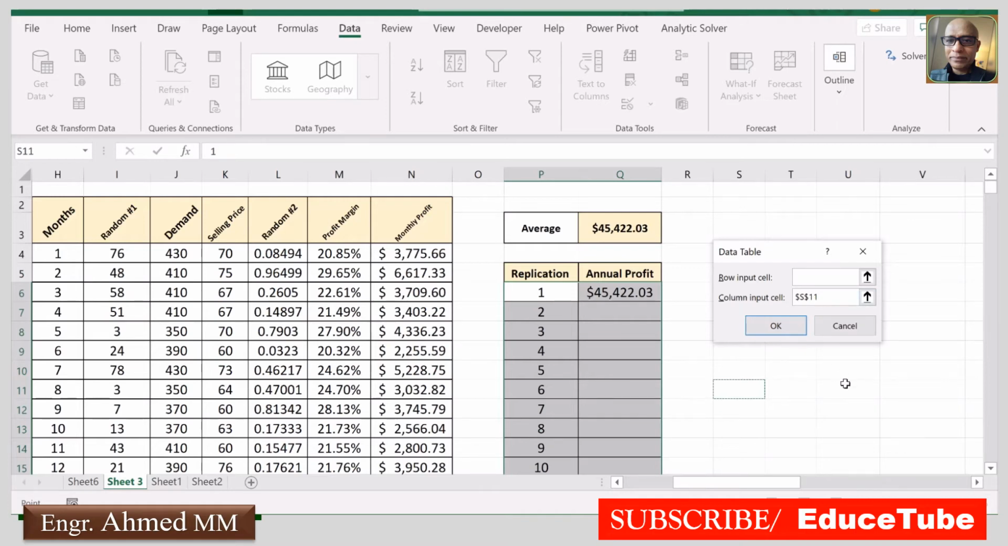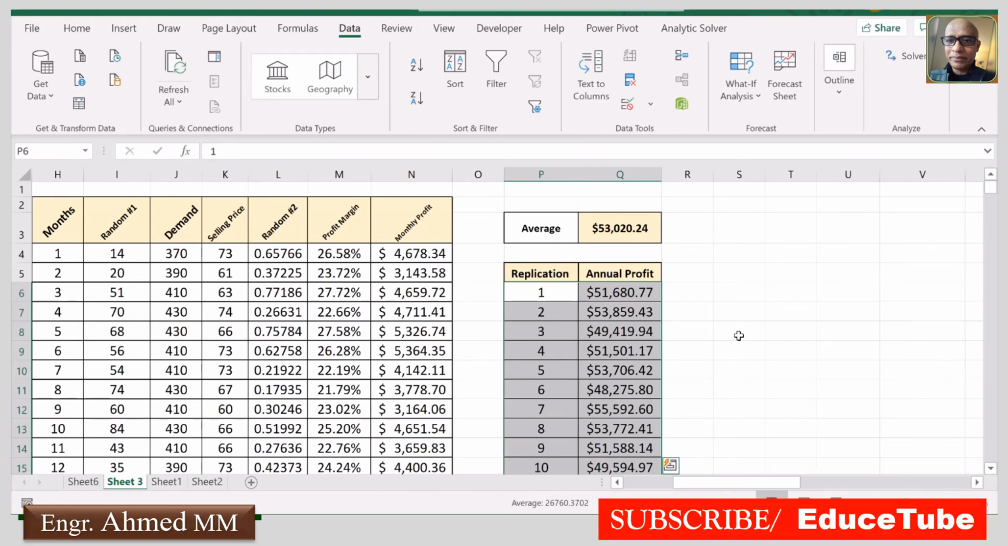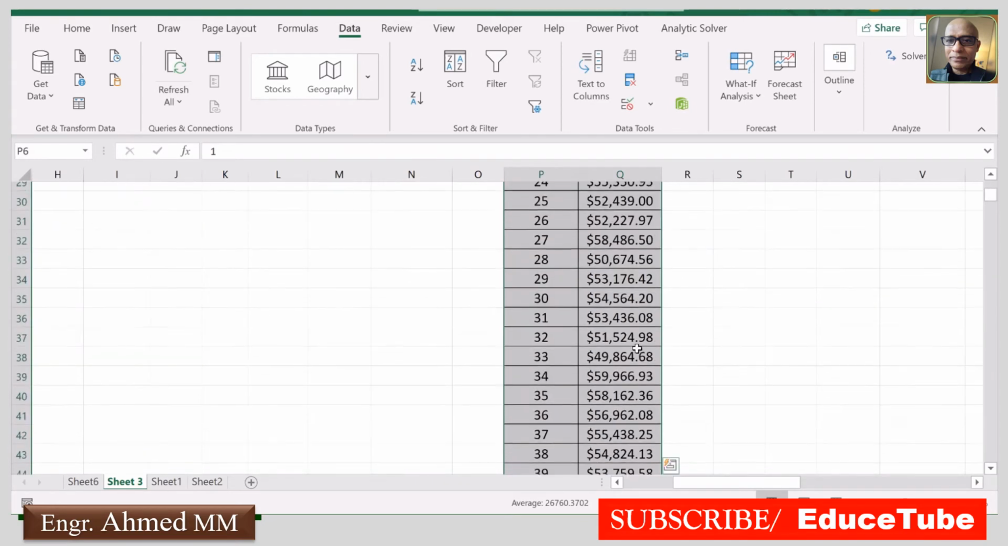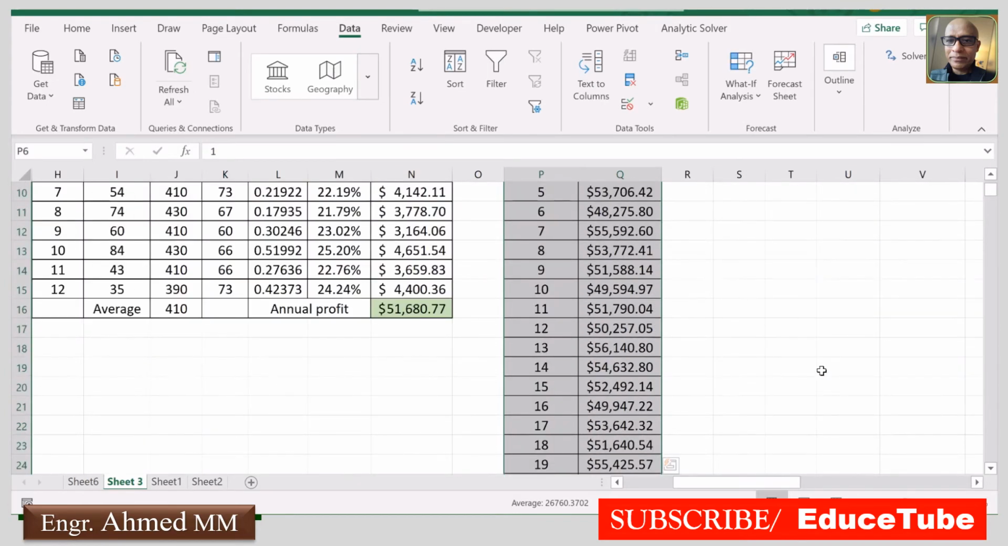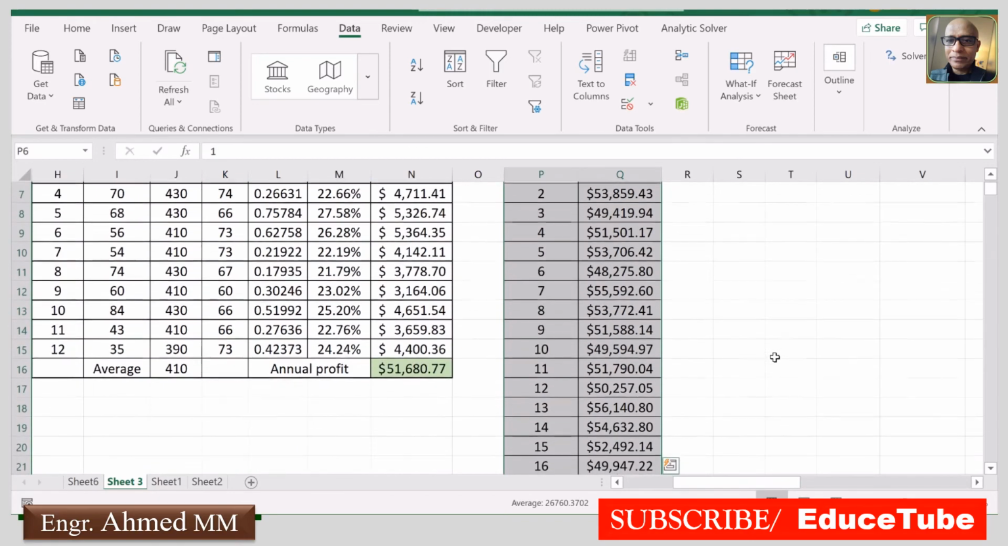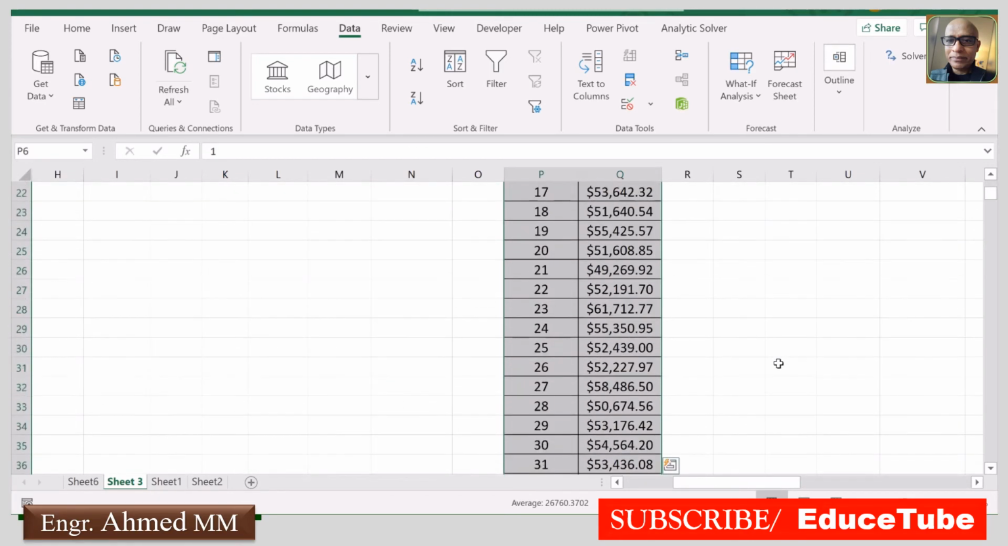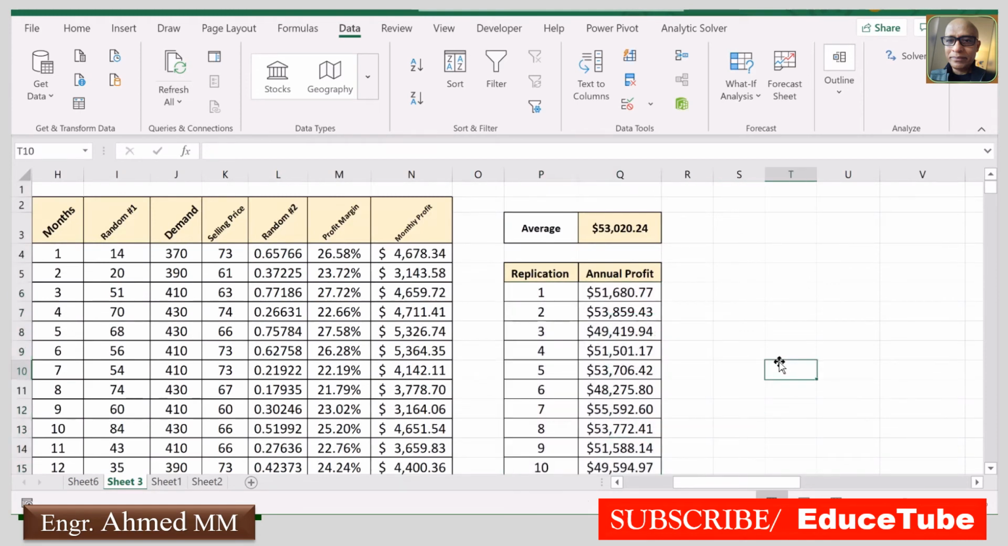Now if I click OK, it will take some time, then it will create the 1,000 annual profits. It is generating now. It takes some time. See, already generated 1,000 profits, and most of the profits are very close here. Now I got all the profits, but I need the average of all these 1,000 profits. I need the 1,000 annual profit average here.